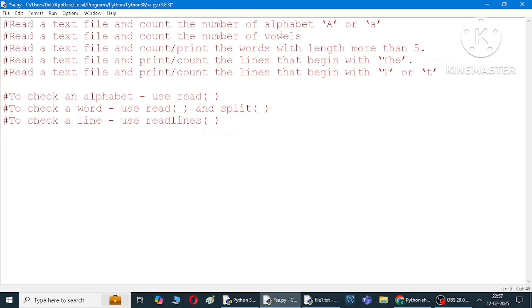So in order to do that, suppose you are reading a text file and counting only capital A, and small a is not at all mentioned. That is the easiest program. You can just read the file and use the dot count method. How do you count an alphabet in a string? String dot count of A. But the problem is they have asked if it is capital A or small a. In that case, you cannot count both.